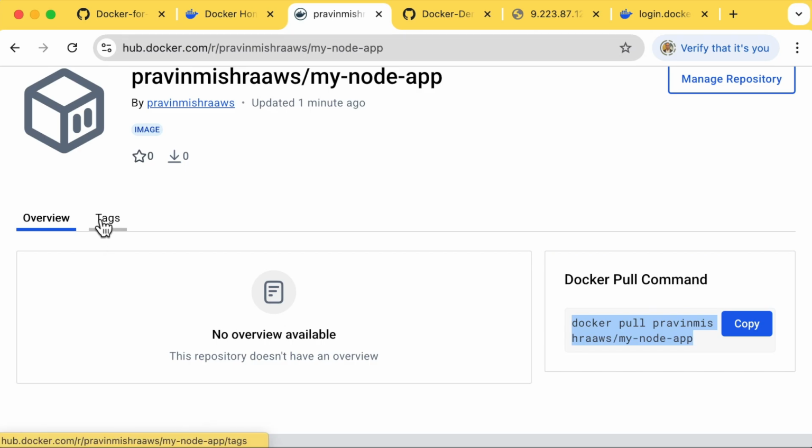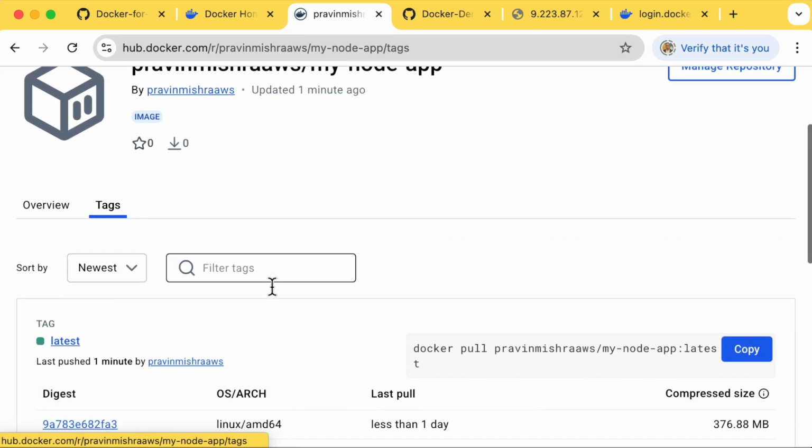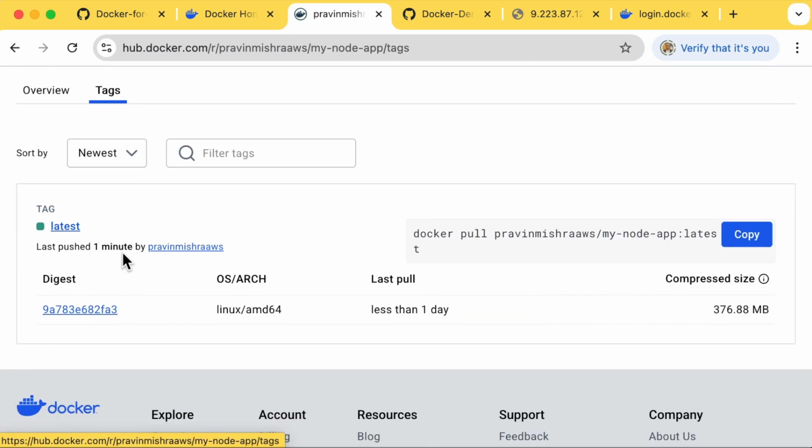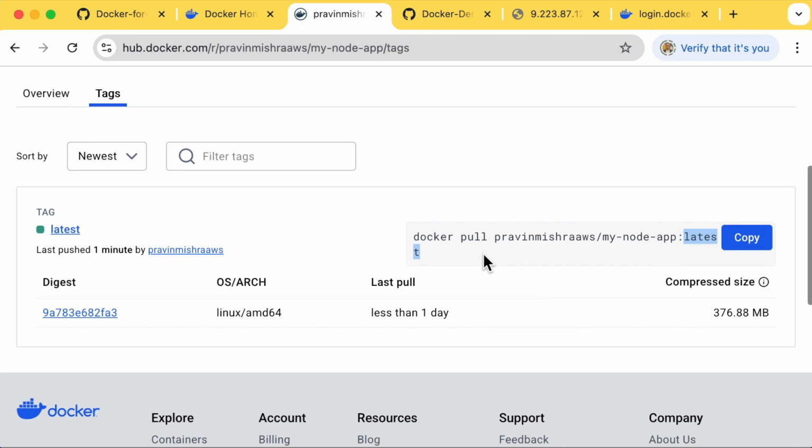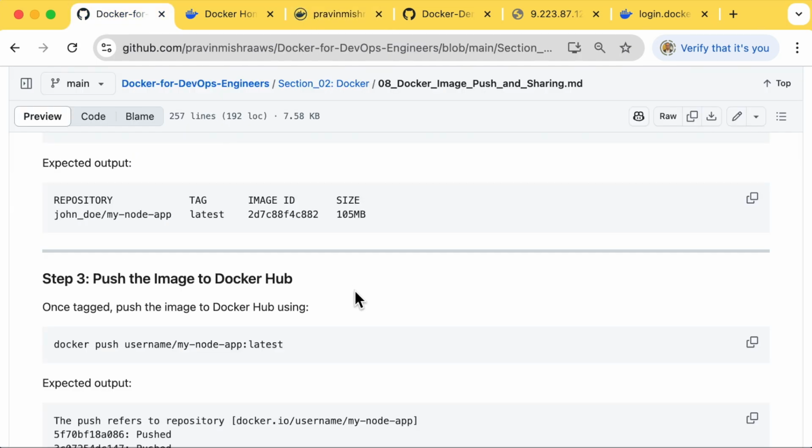And currently this has only one tag, latest. We don't have any other tag. So if they want to pull this latest image, they need to add this tag. Perfect. Now let's go back to our documentation.